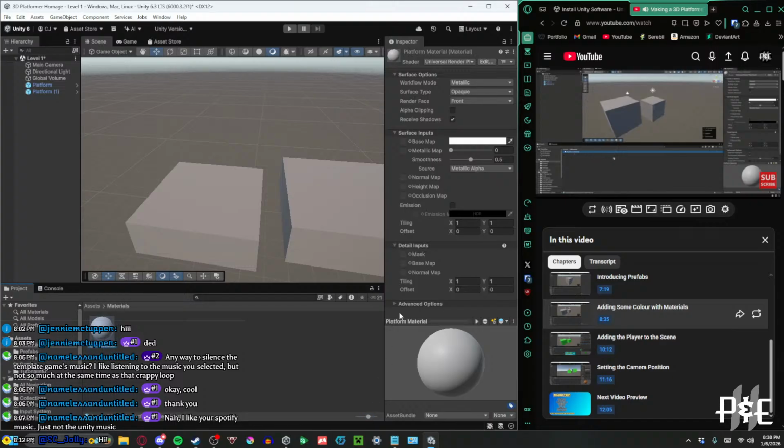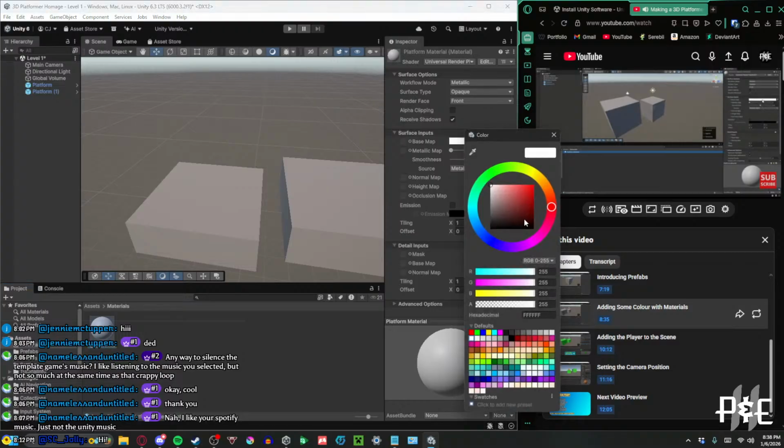In the inspector, there are various settings that we can change to affect the appearance of the material. For now, we'll just set the colour by clicking on the base map. You can set this to any colour you like. We'll set it to green. I'm going to go sky bluish.